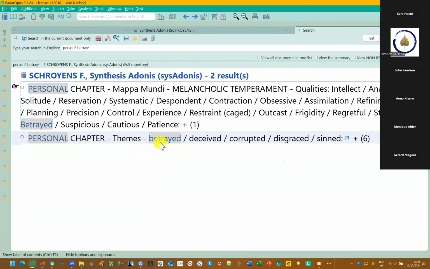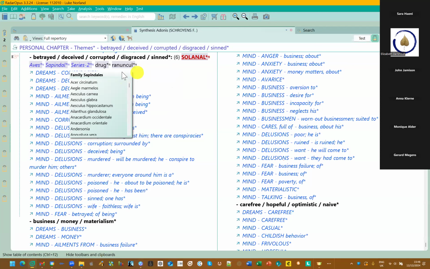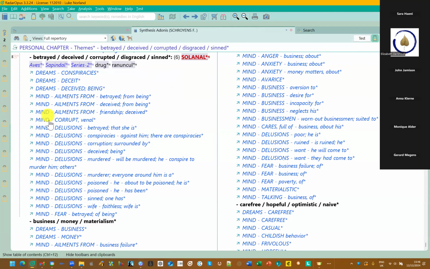This is how I'm working on the thematic repertory at the moment. So anything to do with betrayal, deception, corruption, disgrace, sinned comes up. And all I've done is listed cross references to those rubrics that I want to be in my theme.